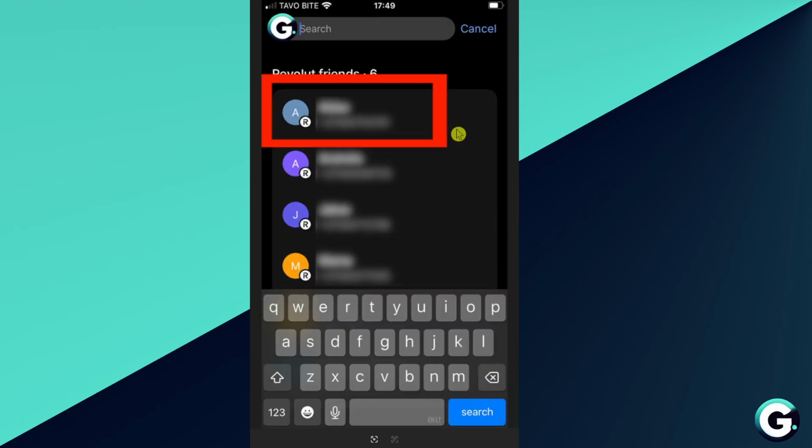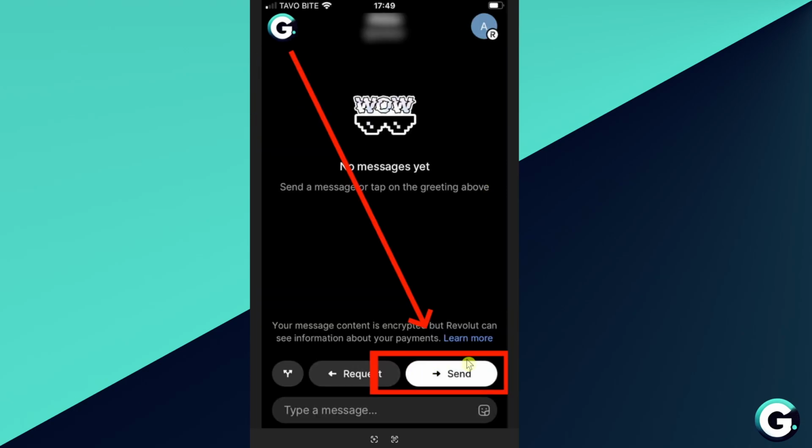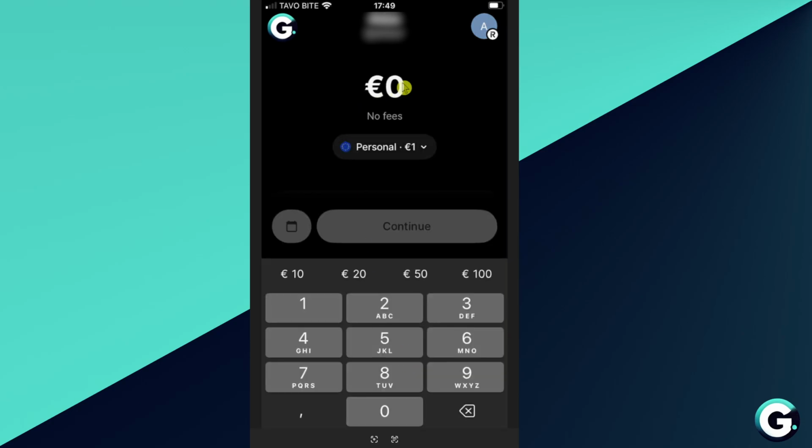Click on the ref tag and you will see Revolut friends, or you will be able to put a ref tag and add them. So if you take this friend, click on him, click on the send one, and you will be able to add the amount right here and click continue, and you will be able to send to your friend.